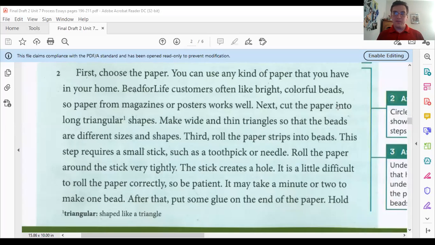We can see the first step, we have our transition first, choose the paper. After they tell us to choose the paper, they'll tell us what kind of paper. So here we're describing the materials that I need. And they say you can use any kind of paper, okay? Customers often like bright, colorful beads. So paper from magazines or posters works well. So again, tell me what kind of paper I need. Give me a helpful suggestion or some advice on where to find this bright, colorful paper.